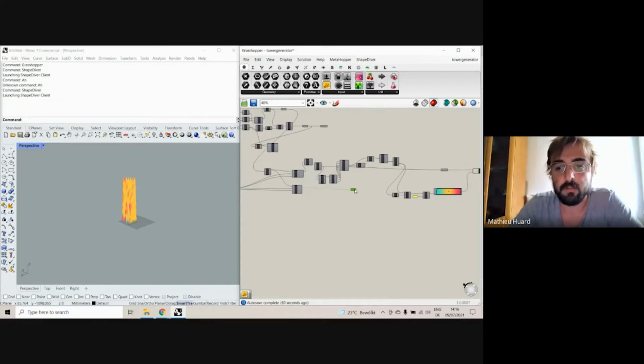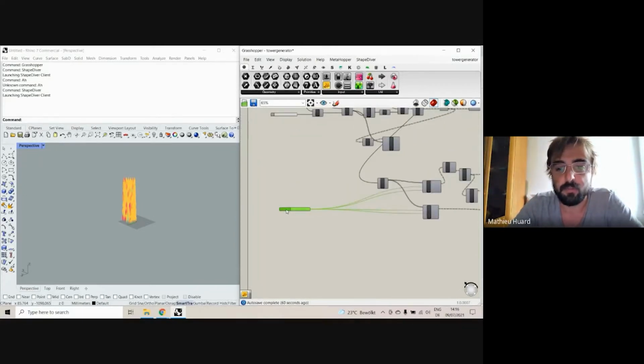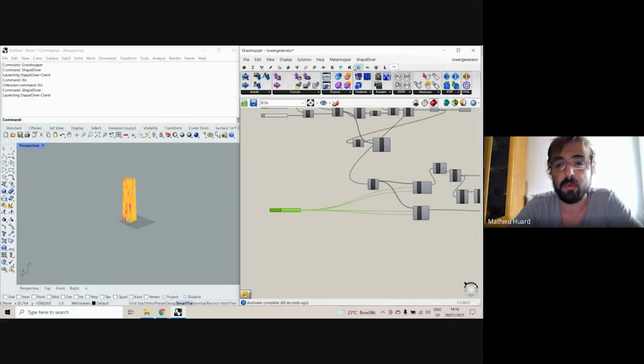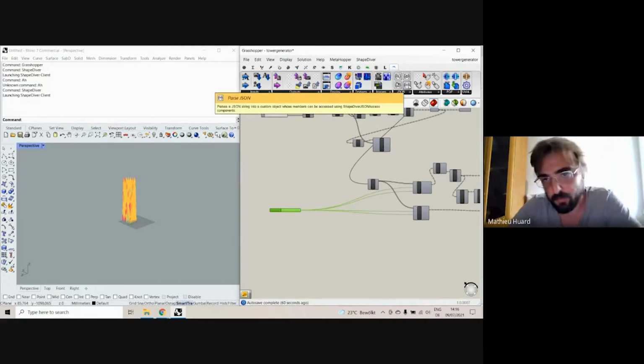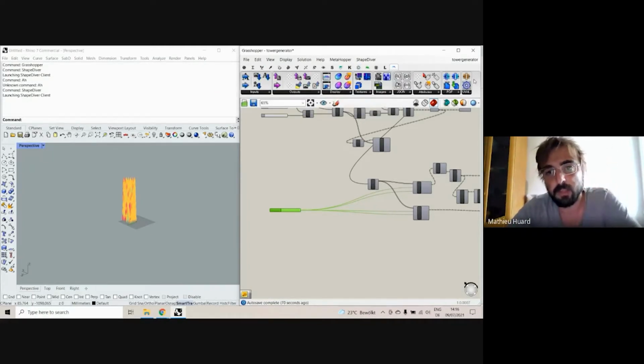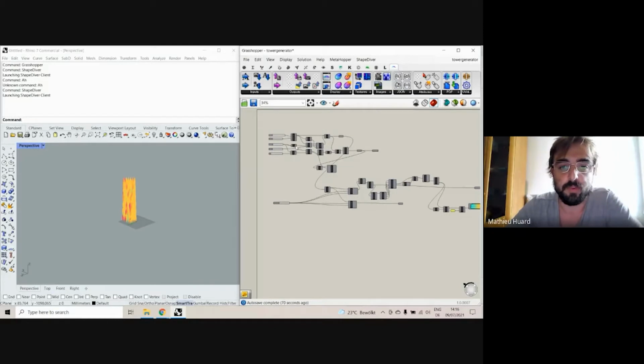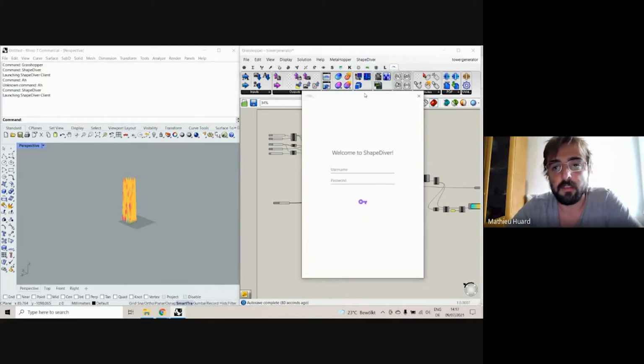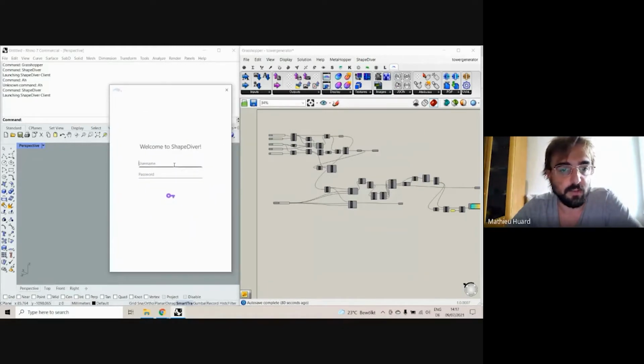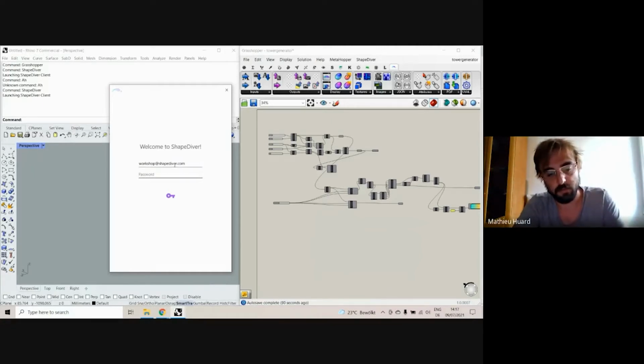So the first thing I'll do in order to create this app is use some of the new components that we have. If you're familiar with the ShapeDiver plugin, there's a big update coming, and here is already a preview of this update. It works a bit differently from what you're used to. The first big change is that the Grasshopper plugin comes with an editor, which I can use to publish my apps. So I'm going to log into it with the login information that I gave you.